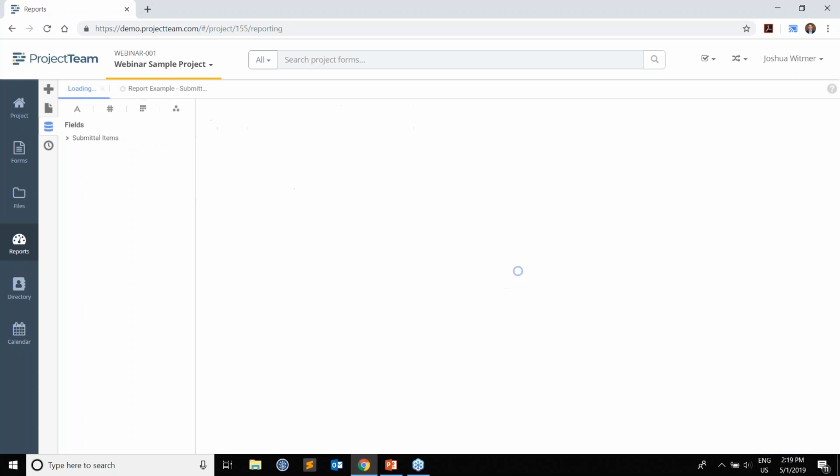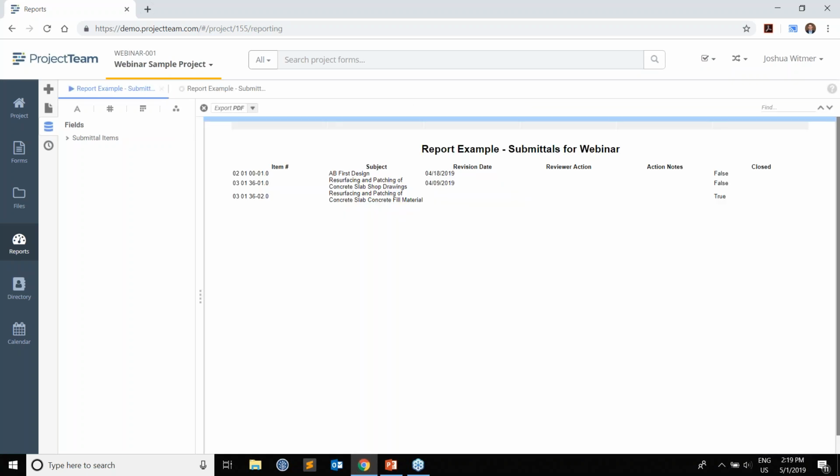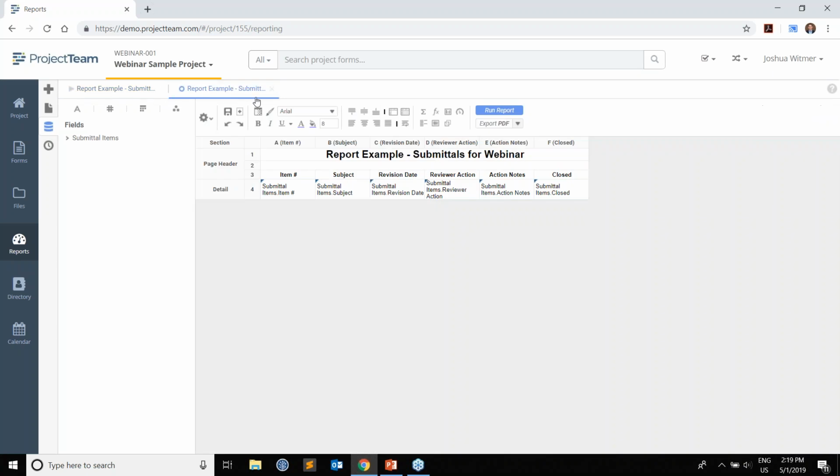If I run this again, just to show you what's happened, you'll see that the information now is a little bit more spread out. It's looking like a more readable report here for me, but still not so pretty because it needs some color. What I'm going to do is go back to edit mode. The first thing that I said, and we included a sort to be able to accomplish this, is I want to group my submittals by specification section.